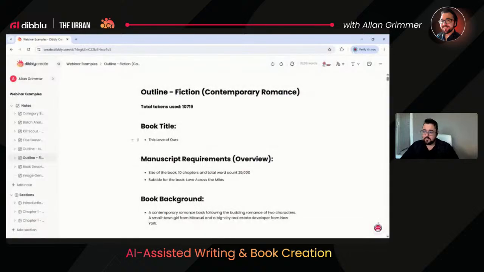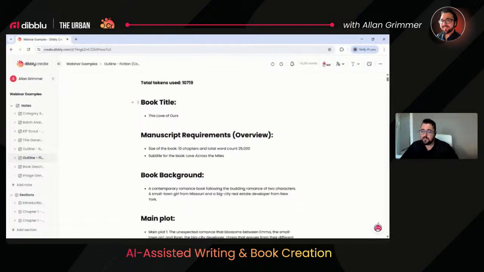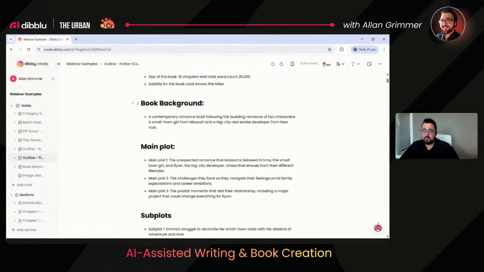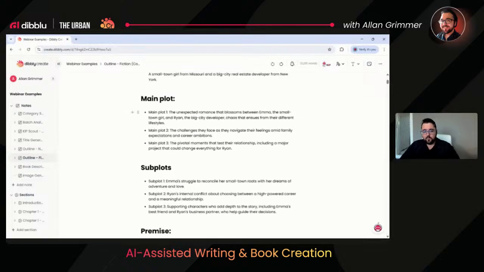Now I'm going to go ahead and close this, and we can go through our fiction outline. Our fiction outline here costs us about 10,000 tokens to make. The book title is shown here. The manuscript requirements are shown here in an overview. The book background is here. This is what I input as the book background when I was making the outline. As you can see, it's just over 2 lines worth of text. And then we get into the real meat and bones of the outline.